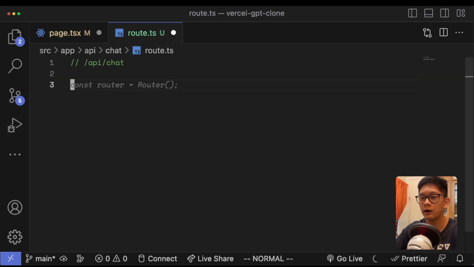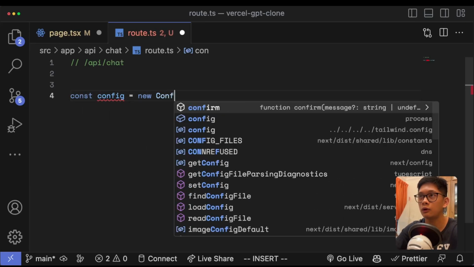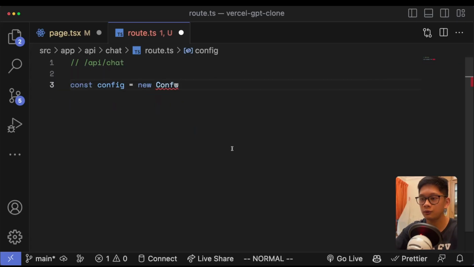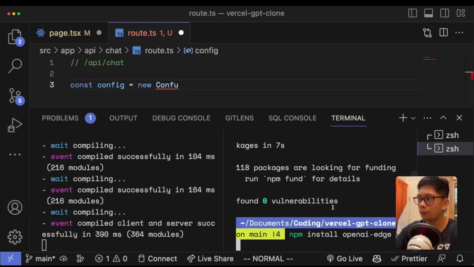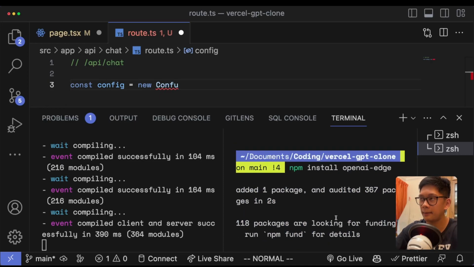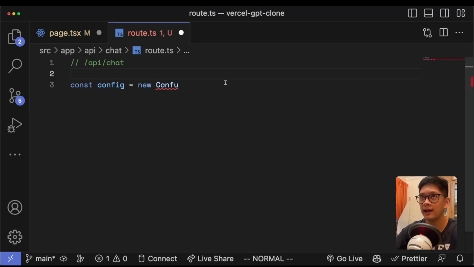So we're gonna first configure OpenAI. So I'm gonna do config. Right, this is gonna be a new configuration. So let's import the configuration from OpenAI. So let's import a few things. So for now, we need another package called openai-edge. So this openai-edge will basically is another version of the OpenAI package, whereas it is Edge compatible. So OpenAI by default uses the Axios package, which is not compatible on the Edge runtime, but this OpenAI Edge uses the fetch, which is included in the Edge runtime. So we can use this OpenAI Edge to interact with our OpenAI models.